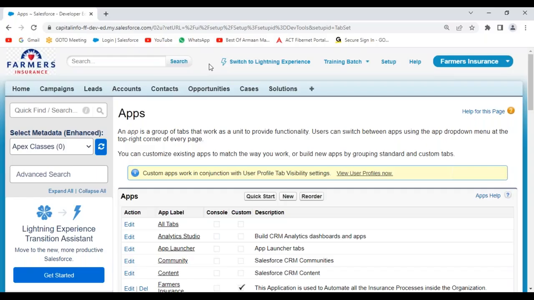So tomorrow I will show you the Lightning experience features, how to customize the tabs on the tab bar. But there, these tabs are called navigation items. Terminology will be a bit different. Here we are calling it tab bar, there we are calling it navigation bar. Here we are calling it tab, there we are calling it navigation item. So how to customize those navigation items?